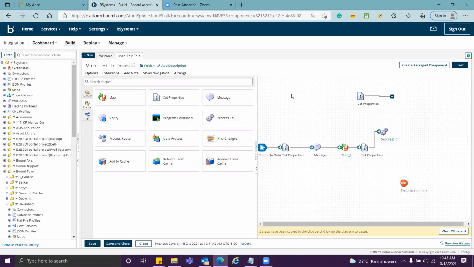Now coming to process route shape. So process route shape I will take when I go to logic shapes, and I'll explain the route shape here. I'll take process route shape at that point in time. Okay. Till then, just leave it as is.